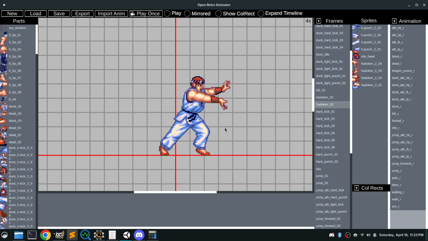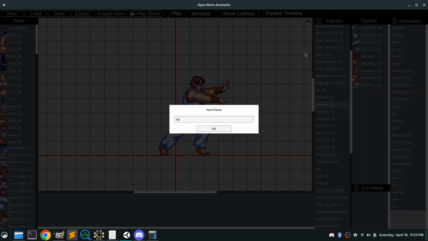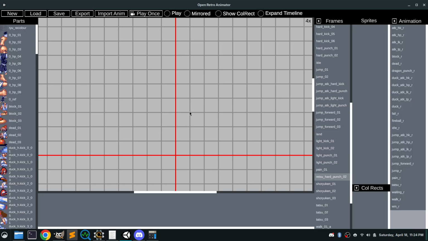So when you make an animation first, you want to go over here to the right, and I mean, you can make the frame first, and then you can make the animation after. So let's make the frame first. So let's call this Retsu underscore hard underscore punch underscore 0. It's actually 02. It'll be the second frame of his animation, but whatever.